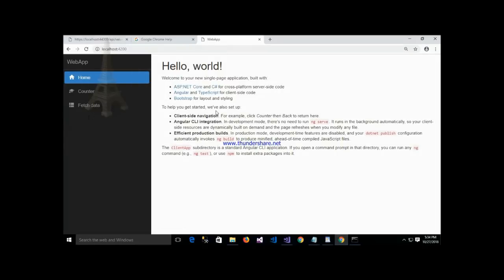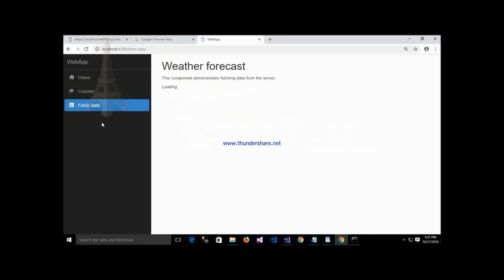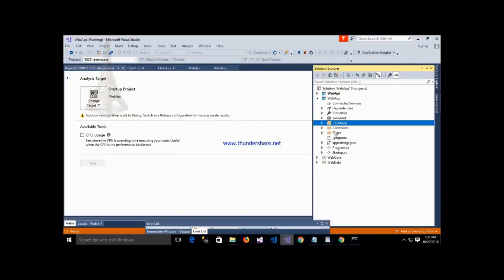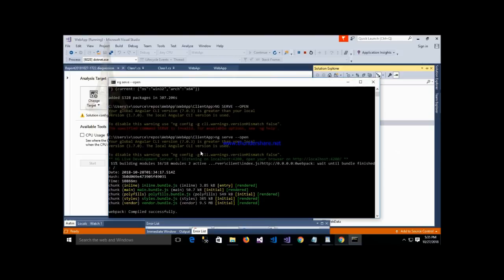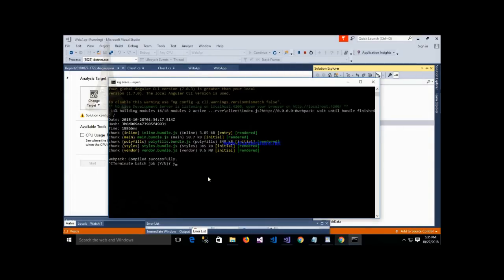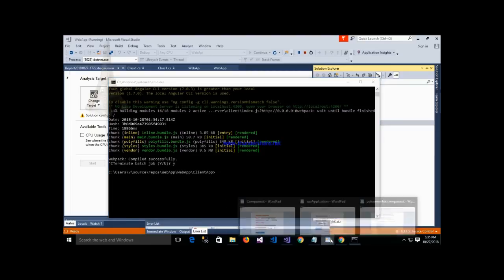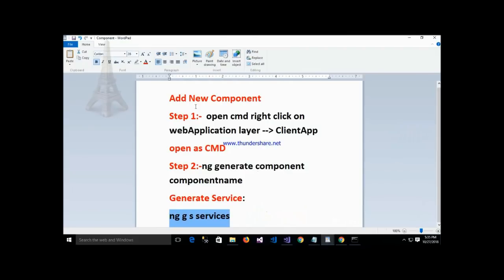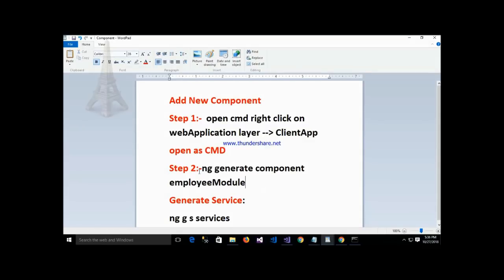Okay, I will try to implement an employee module in this project. Here are home, counter, fetch data. Here I add an employee module, and the next step is to add a component in my application. This is my web application, and here the Angular client app. Using Control C here, and after that yes, and create a component using a command. This is the command for adding a new component; open a CMD in the client app. This is the command used to generate the component for the employee module.